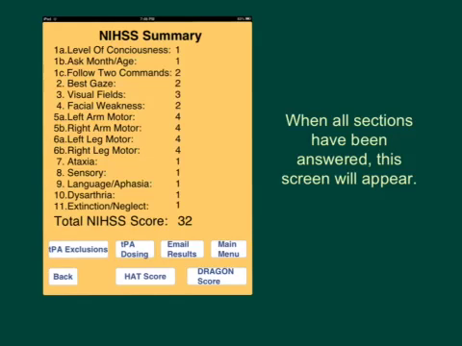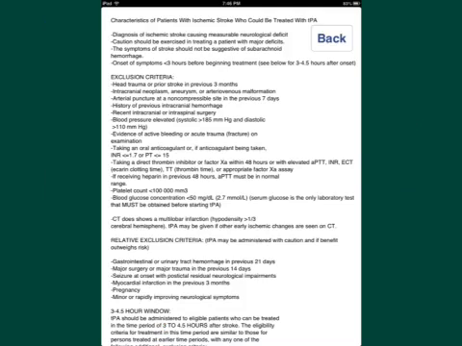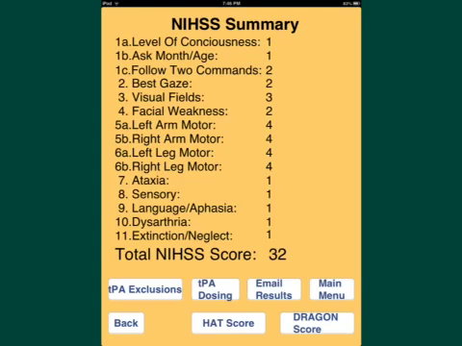Let's click on the TPA exclusions button for an example of what one of these buttons might say. This gives an example of the exclusion criteria for TPA. You can read through it as you please, and by pressing the back button, it will take you back to the previous screen. Again, this will be the screen that will appear when you press the back button.